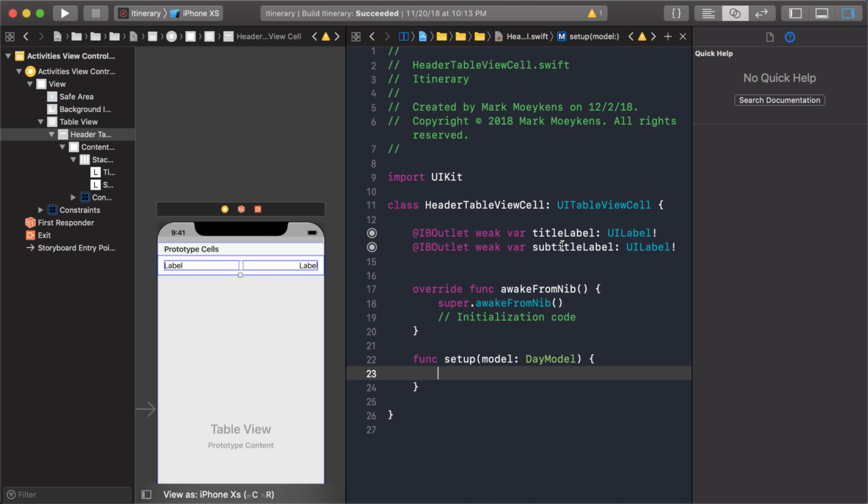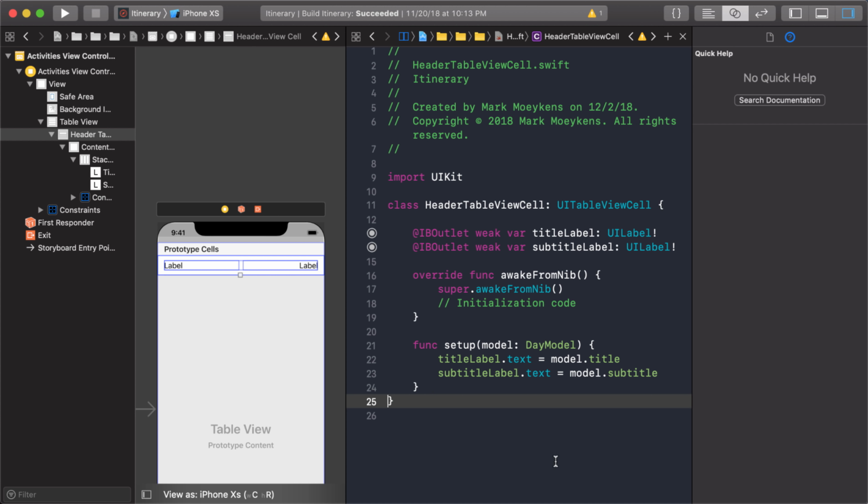And the reason why I like passing in the whole model is because if I expand this day model later on and add other fields that I'm going to put in this section header, then I don't have to change any of my parameters. So let's take the data from the model and populate our labels. All right, that should do it. Now let's implement this and see how it looks.